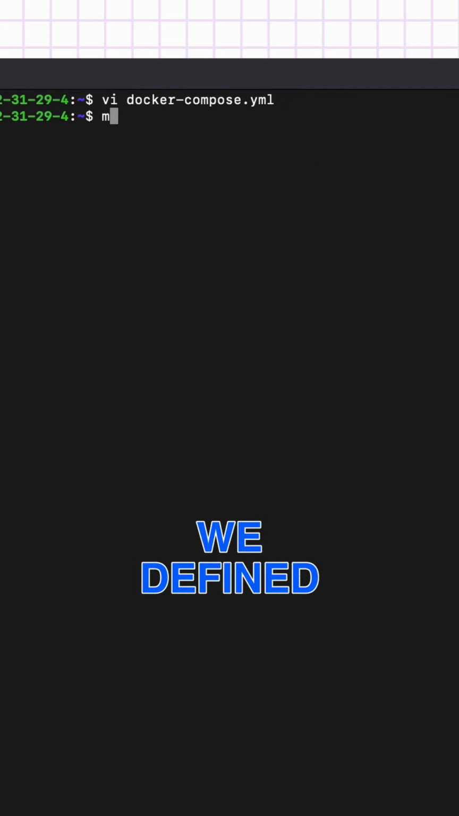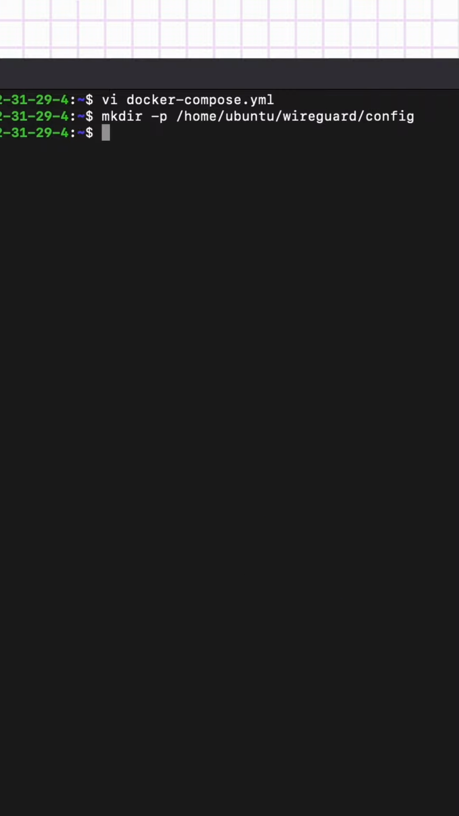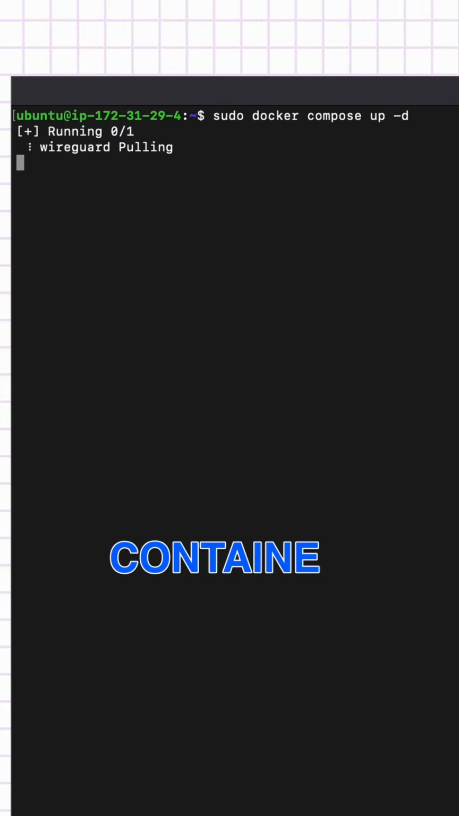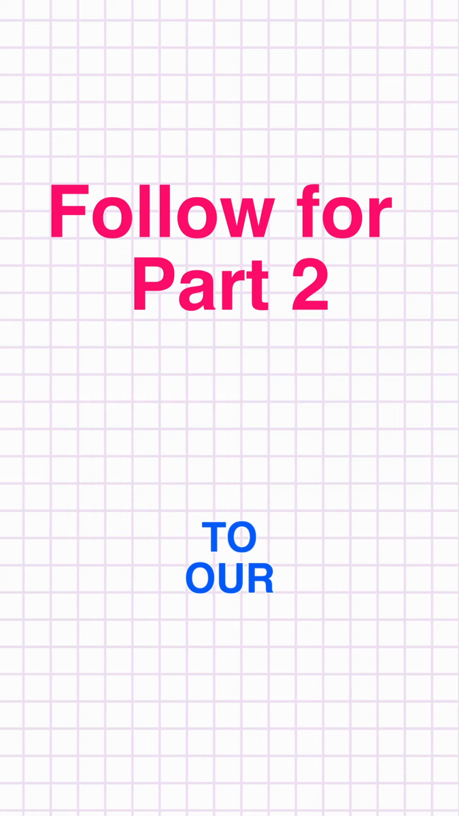Create the config directory we define in the Docker Compose file for WireGuard to store its generated config. Start the WireGuard Docker container. Our server is now running. Watch part 2 to know how to connect to our VPN server.